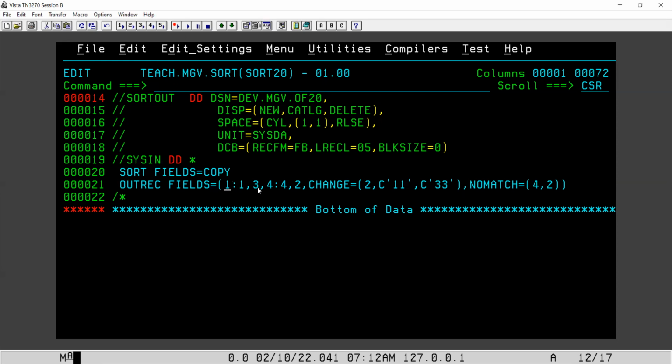Now coming to the fourth position, because 3 is completed: 1 plus 3 is 4. Starting from 1, we have completed 3 positions, 1, 2, 3. Now coming to the fourth position. This is the fourth position of the input file, this is the fourth position of the output file, and the data length is 2. I want to change this particular data. Once you give these values, after giving this logic, you need to give change. Then it will change these two values.